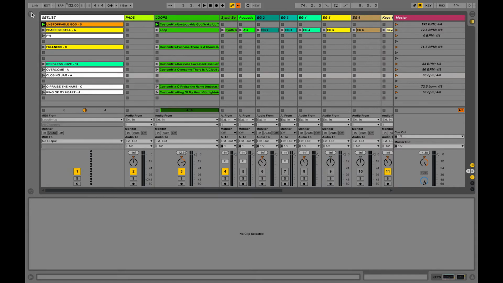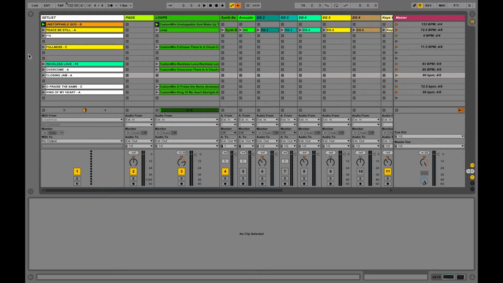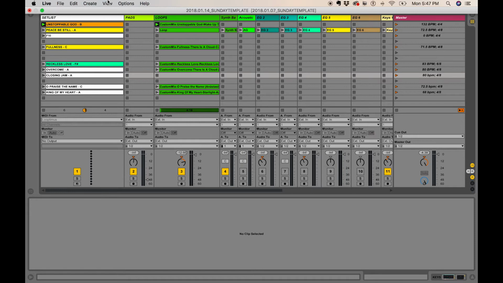So if you're not familiar, this software is called Ableton Live. I love this software. I love this software so much I named one of my dogs Ableton. No lie, you can ask my friends. It can do everything. It can record, it can do all that stuff, but its primary function is a live performance software. Every week we open up this template.